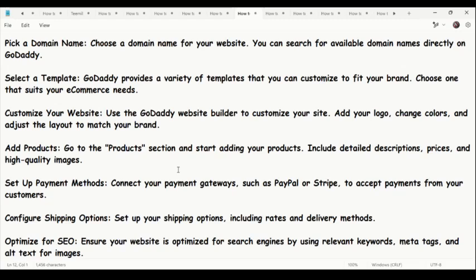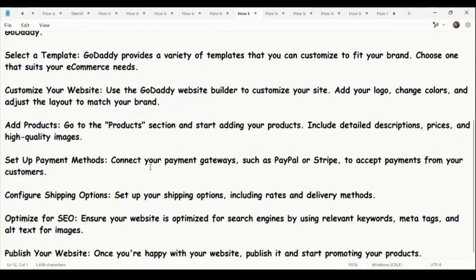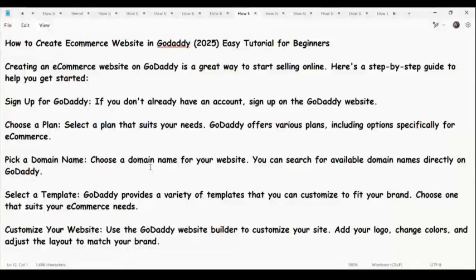Then also ensure your website is optimized for search engines by using relevant keywords such as meta tag and alt text for image. And after that, you can also publish it and start promoting your product online. And that's it. That's how you can simply create an e-commerce website in GoDaddy.